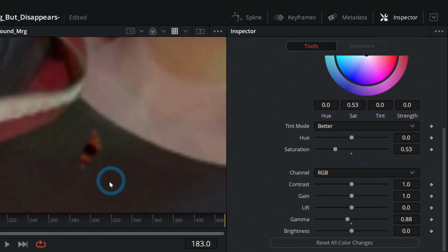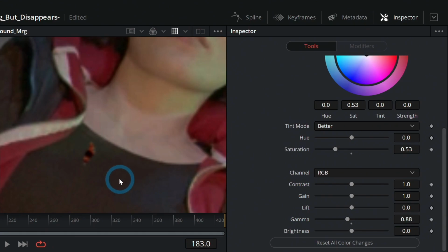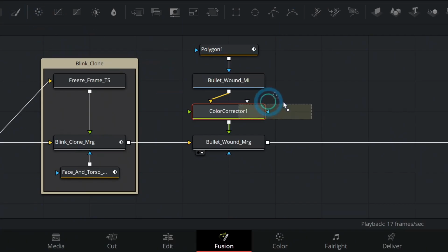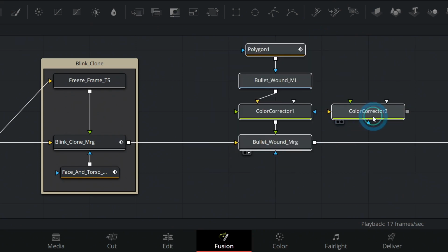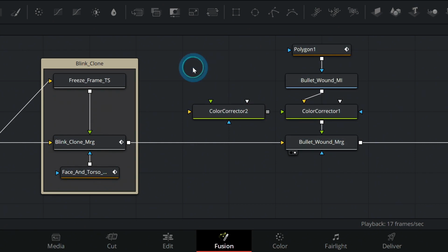Now we're also going to want kind of a wet stain here. I think what we'll do is just get a color corrector node like this, and let's put this before our bullet wound because we want it to be under it. We're going to take this blink clone, pipe it into our color corrector, and then merge our color corrected image over our regular image.